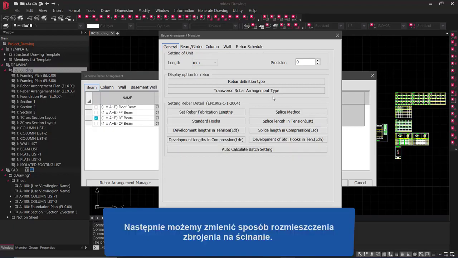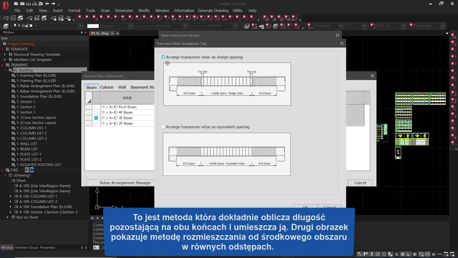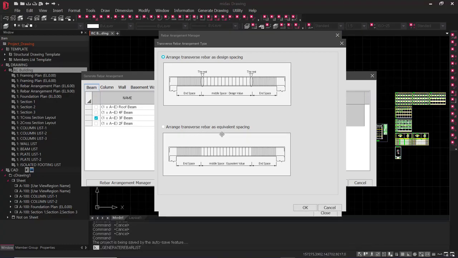The following is to set how to place the shear rebars. In the method of above picture, there may be remaining length when the spacing of shear rebar is applied. This is a method that accurately calculates the length of the rest at both ends and places it. The below is a method of placement in the middle area at equal intervals.